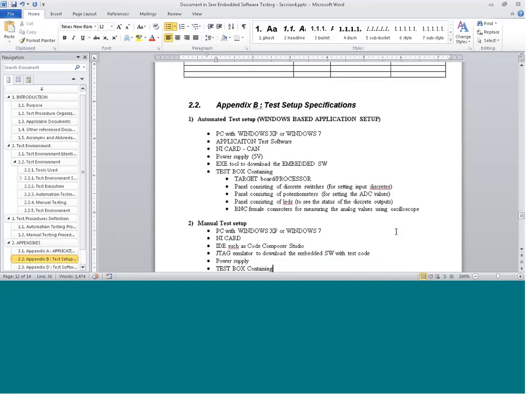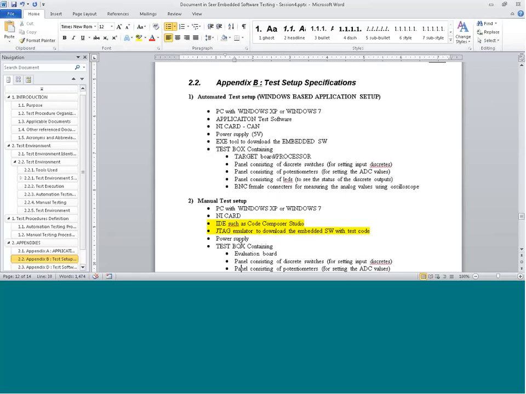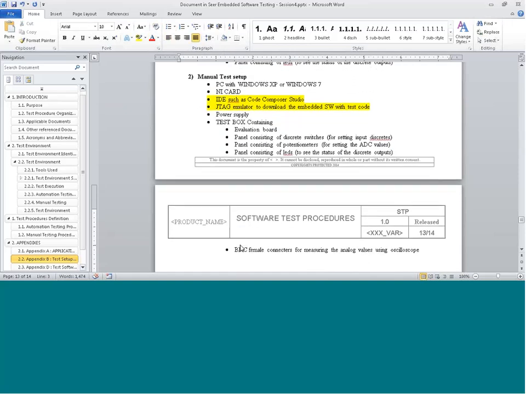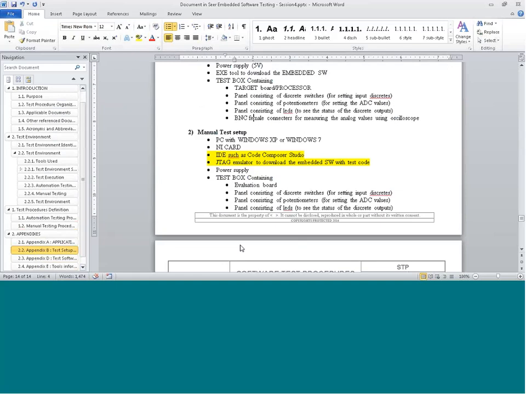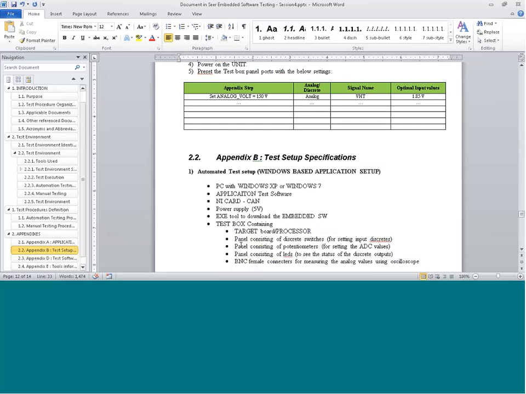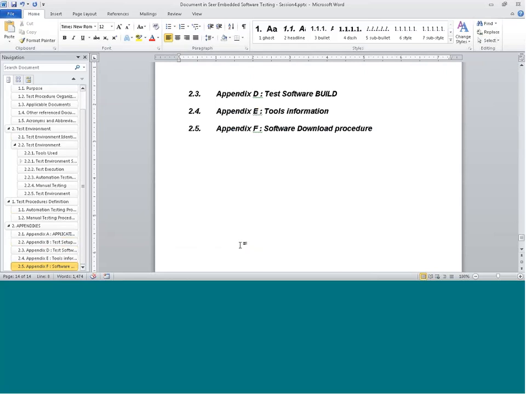You can use that. The manual test setup will be similar to the one that we use for the automatic test setup. The exception is that we use an IDE and the host code for manual test. This will be almost the same as the automatic test setup. So that is about the setup specification, how it is going to be specified, how the automatic test setup looks like, how the manual test setup looks like. Similarly, we can have test software build details and tools information, like the tool version which we use.